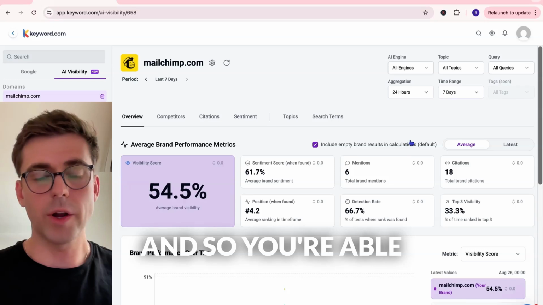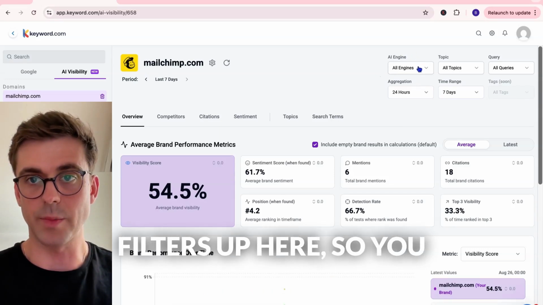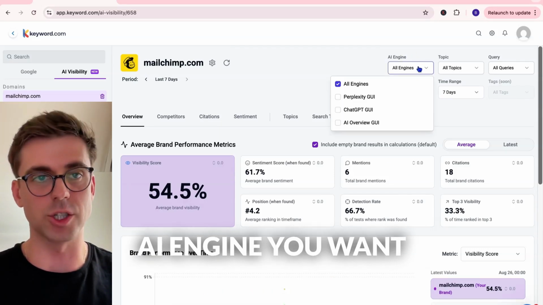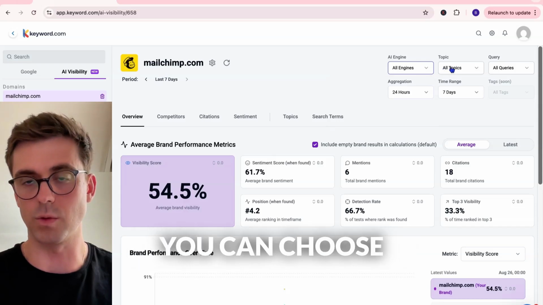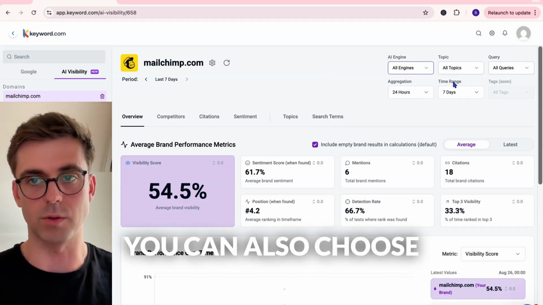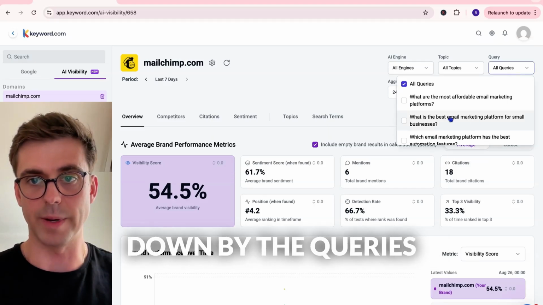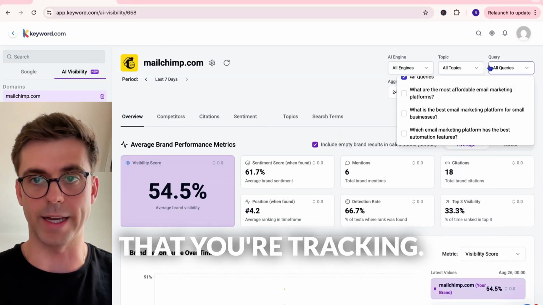And so you're able to filter down this data here using these filters up here. So you can choose which AI engine you want to be looking at. You can choose which topic you want to be looking at. You can aggregate the data. You can also choose the time range that you want to be looking at. And you can also filter down by the queries that you're tracking.